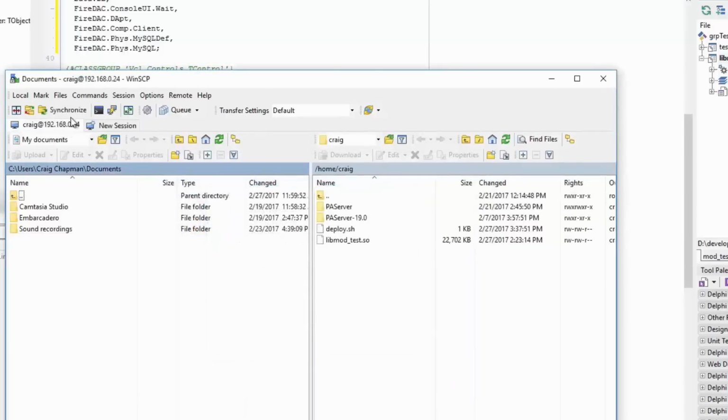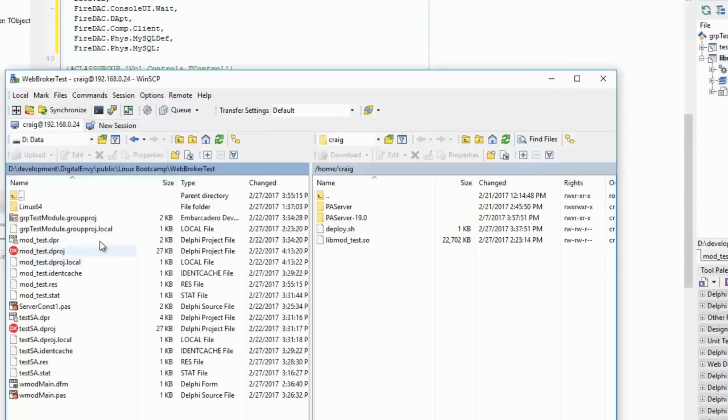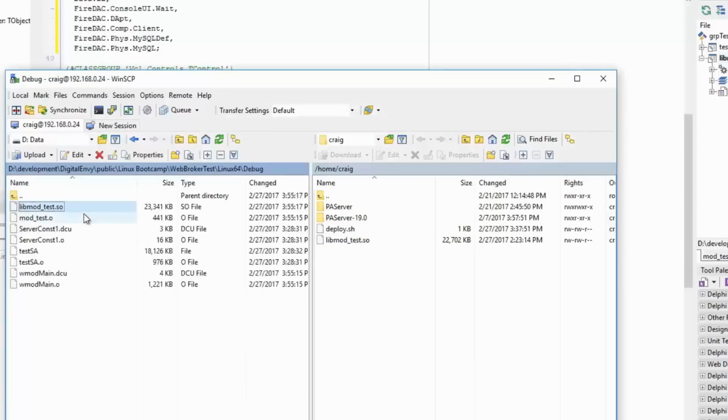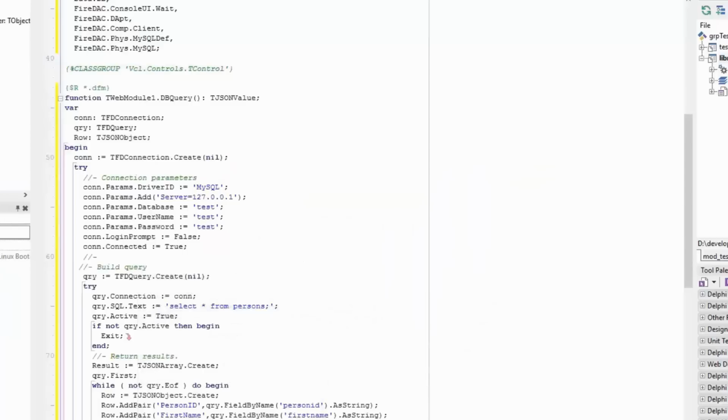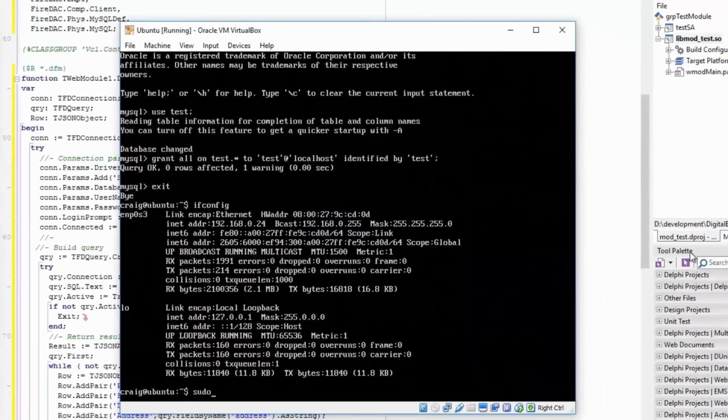Okay, so I'm going to browse to the location on my D drive where I now have our Apache module, under Linux Boot Camp, Web Broker Test, Linux 64, debug. So here's our libmodtest.so, and I'm going to drag that over so it's going up into home Craig. This is the directory we have permission to deposit that file into. And then on the server, I need to issue sudo sh deploy.sh.